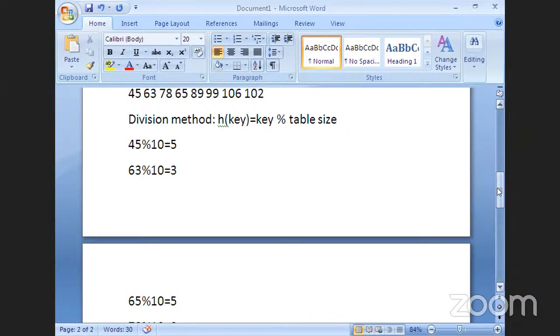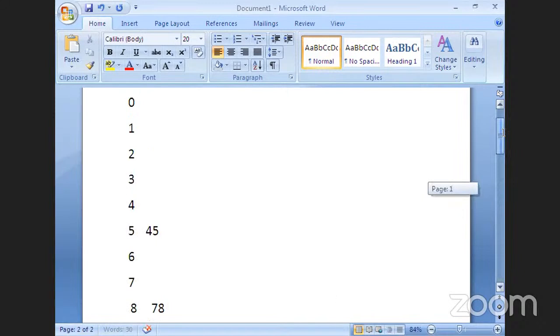Please look at the scenario that the fifth bucket is already filled with the value 45. But still 65 is also getting the same value. The return value is 5. So this particular situation is called a collision. So we need to resolve the collision. So how do we resolve this collision?